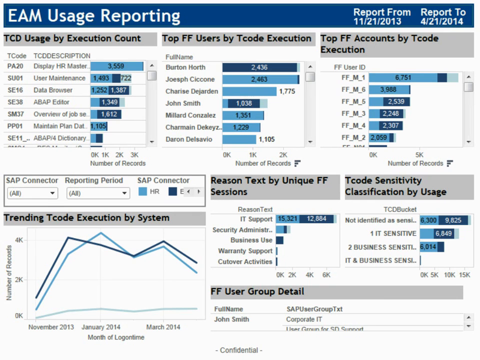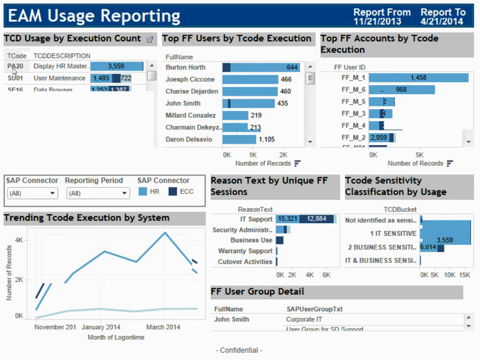Okay, so the first dashboard that we're looking at here, the purpose is to provide firefighter usage statistics broken down by user and other relevant master data demographic elements. What the user of this report can do here is gain insight into trending Tcode execution by user and firefighter ID. They can better understand the user demographics associated with this usage. We can report on the reason text to better understand the purpose of the firefighter activity. And we've also pulled in Tcode sensitivity to better understand whether the activity requires the additional governance associated with your firefighter process.